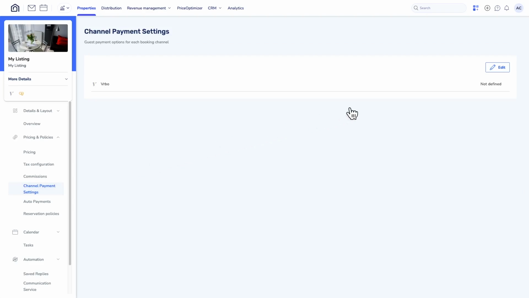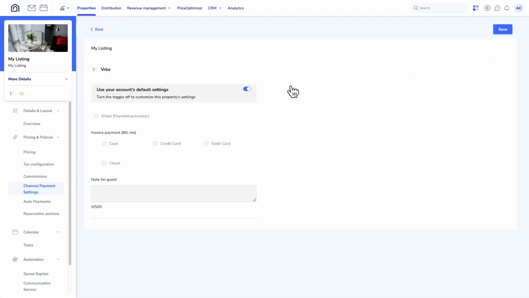In the Vrbo section, click Edit, and then turn this toggle off to override the account settings. Now, tick the relevant boxes, add a note for guests, and click Save.